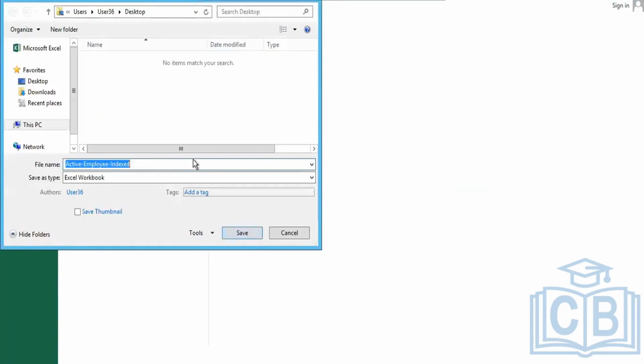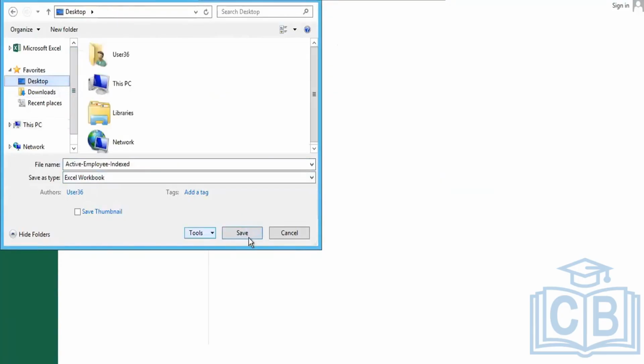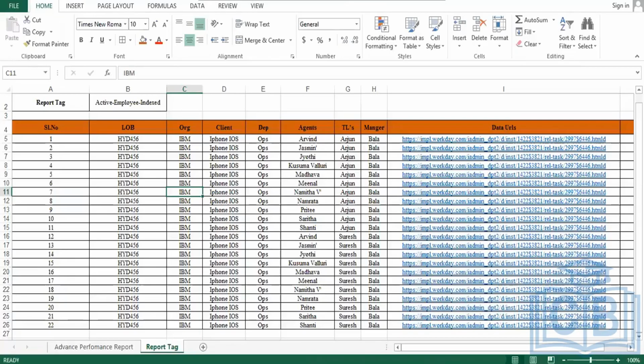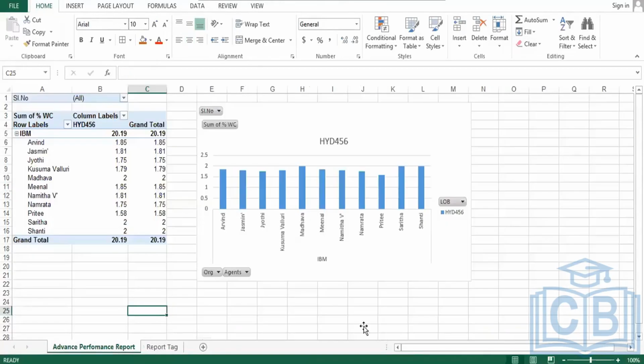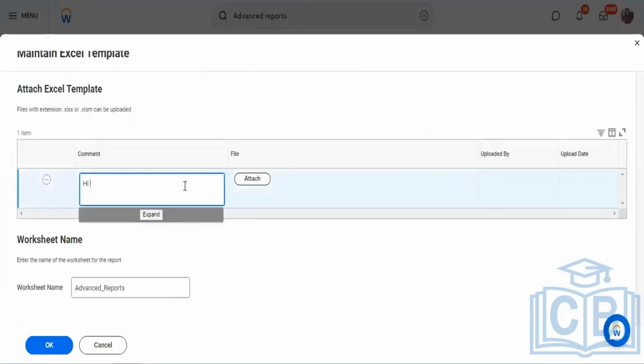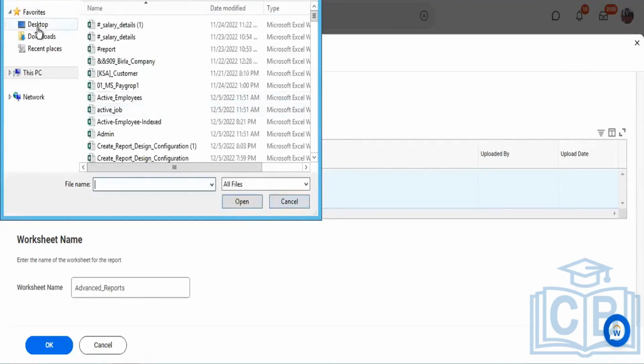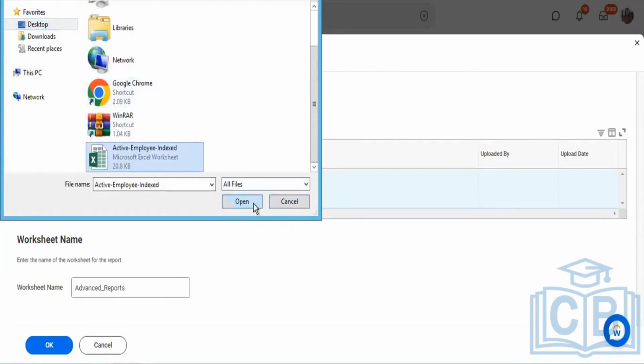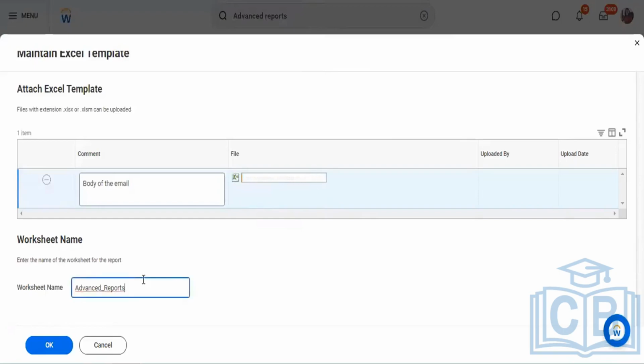On the desktop, save it as your employee index. I hope you people understand this graph after completing this activity. Come to your software and mention your comment. Body of the email. Go to the attachment. Select your file and your employee index. Change your advanced report worksheet name.